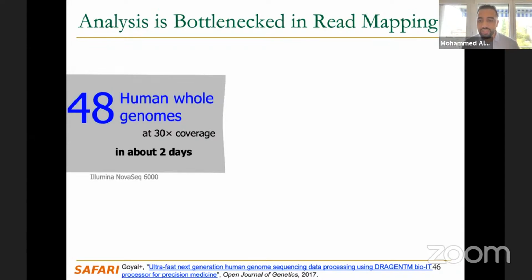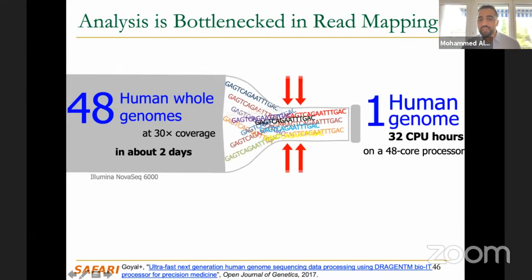Okay, so now we do the computational analysis to see how read mapping performs compared to sequencing. We have sequencing done using a sophisticated machine, but when we do the computational analysis on the CPU, how do they perform, and which one is faster these days? We see that sequencing is done really well, and can process about 48 human genomes in about 2 days. So every human genome can be read in 1 hour. That is really quick. But when we do the analysis on the CPU side, it's still bottlenecked by the current CPUs, by what we call read mapping.